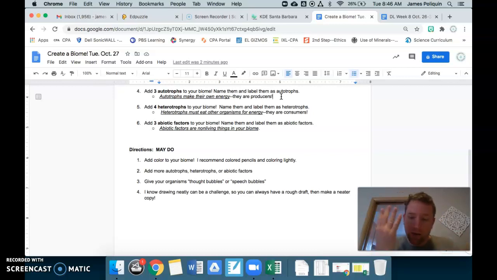Step 5, add 4 heterotrophs to your biome. Name them and label them as heterotrophs. Heterotrophs must eat other organisms to get their energy, which means that you are adding an animal. So I'll show you a little bit of the bottom part of my picture here. I thought this was kind of cool, but I'm also a nerd, so that's okay. I added a sea cow, which is a manatee. And the manatee is eating seagrass. You can kind of see at the bottom of the page.